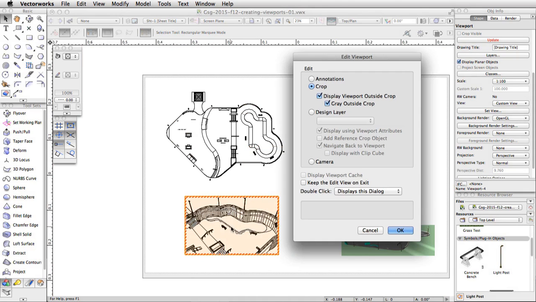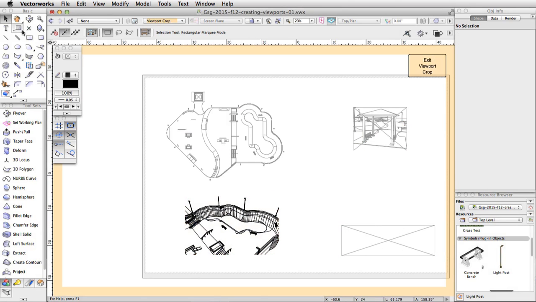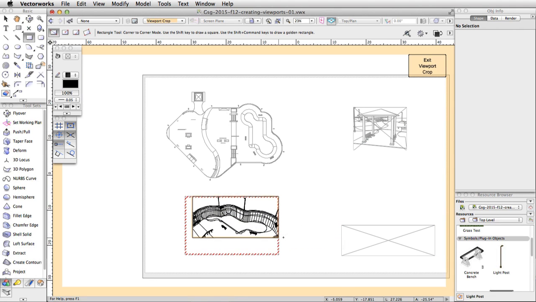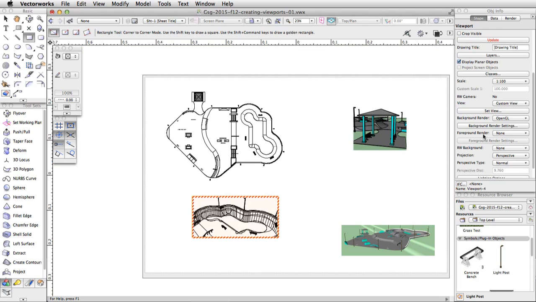Add a crop around the bowl. Now in the Object Info palette, select Hidden Line from the foreground render menu. Click the Update button to render the viewport.